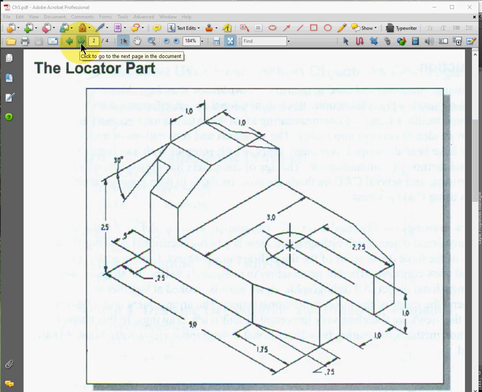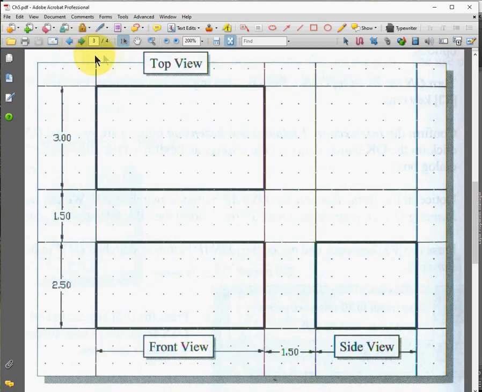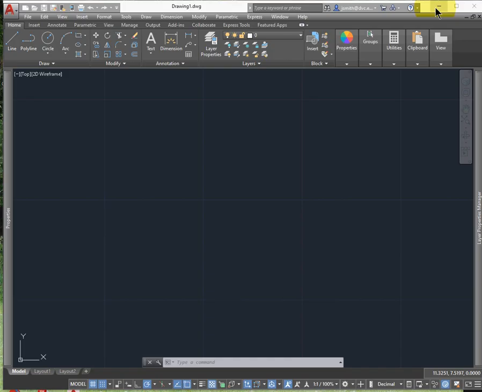This is the locator part, and I'm going to be making a drawing that has the top, front, and side view, similar to the outline you've seen here. This is a typical orthographic drawing. So I'll go to the Draw menu, and instead of using the Line tool, I'm going to select the construction line.